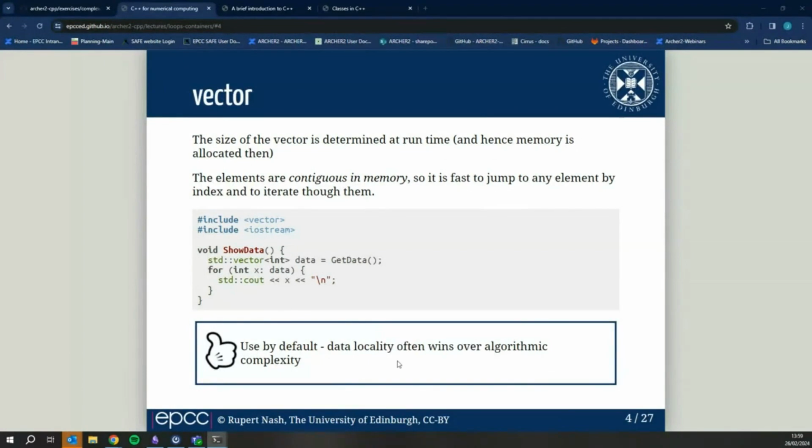So the key thing here, and this is the key thing about vector, is that data locality, being contiguous, wins over algorithmic complexity. That means that if the data is local to one another and close together in caches, then it's going to be much faster to access, and therefore you're going to get better performance by using continuously stored data.